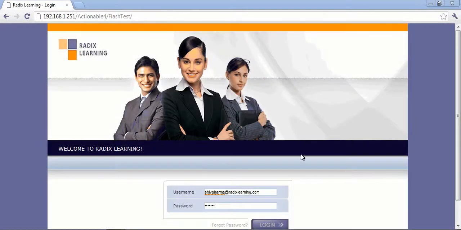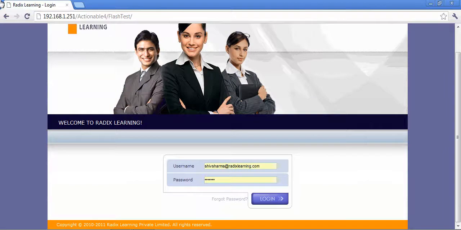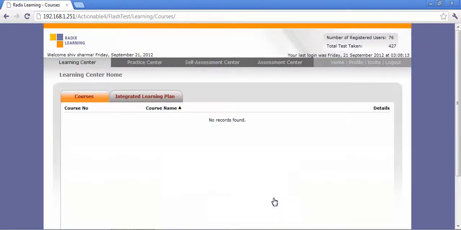Hello, I'm going to show you how to use the task-centric assessments of Radix Learning to practice and develop competencies in writing SQL statements. The first thing to do is to log into the system. I've already typed in the username and the password. I'm going to log in now.